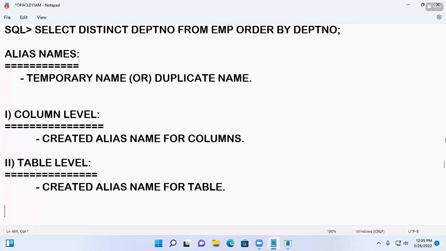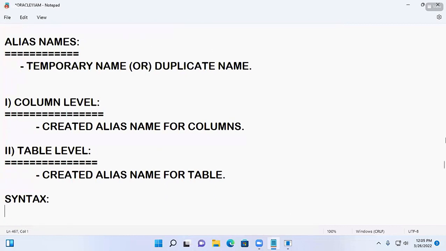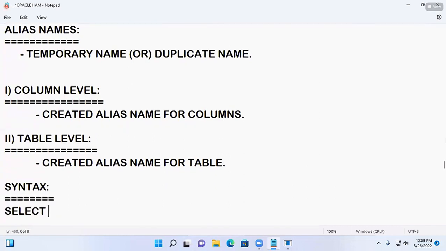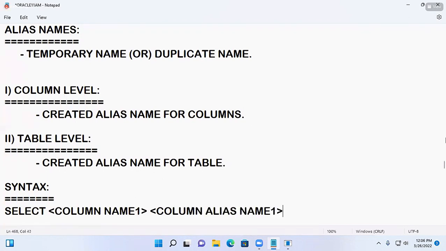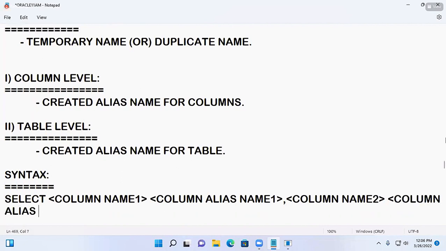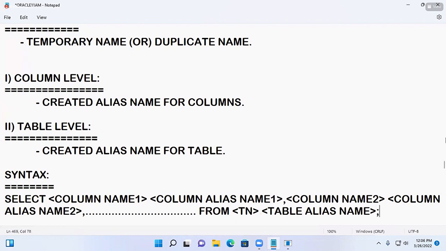Now, coming back to see the syntax. How am I using this? SELECT, I pass my column name 1 and give the column alias name 1, comma. Then column name 2 and immediately your column alias name 2, comma, and so on, FROM your table name, and we pass the table alias name, and then close.